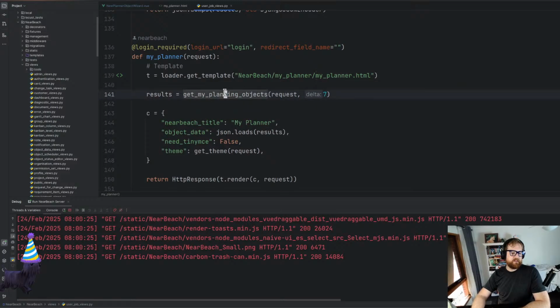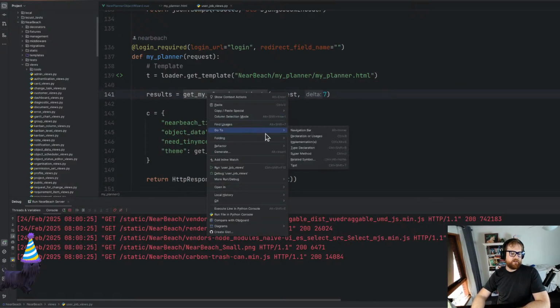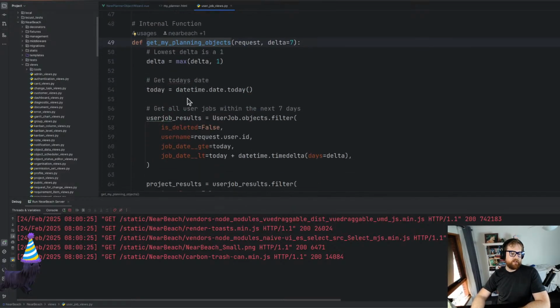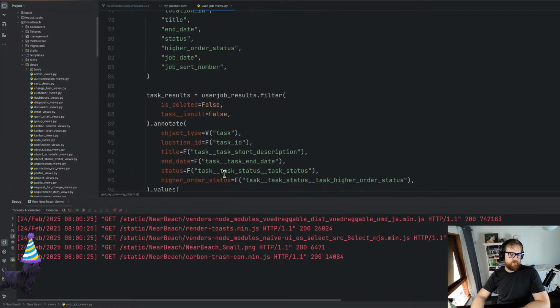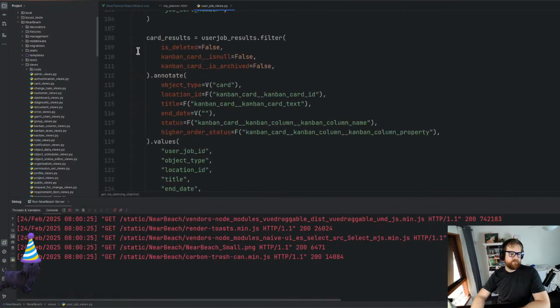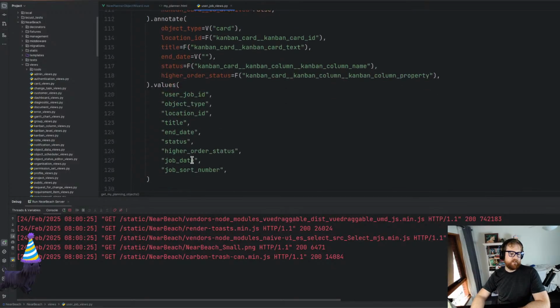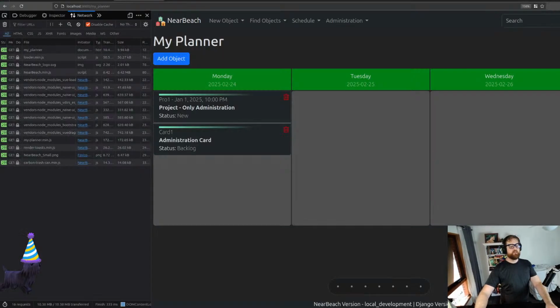So results get my planning object. We actually go to this one. We'll go to the implementation. We'll have a look down here. So we've got all of that. We've got all the task results. We've got the card results. And in here, we've got card. This should be Kanban card. Simple, easy fix. Hopefully.